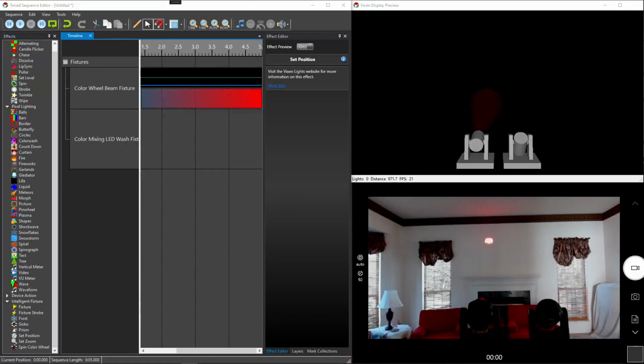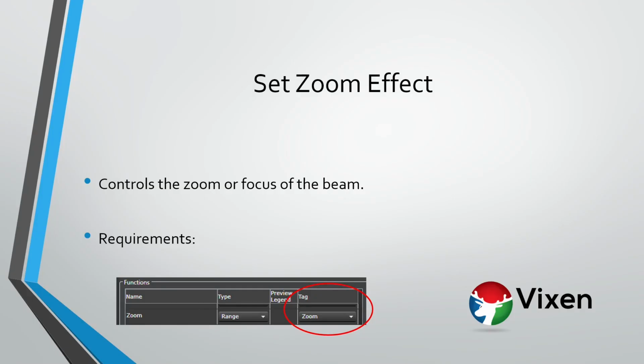Here is the pulse effect on my color wheel fixture, noting that it's using a mechanical shutter to get the increasing intensity. The next effect we are going to look at is the zoom effect. This effect controls the zoom or focus of the light beam. This effect requires a function with a zoom tag.